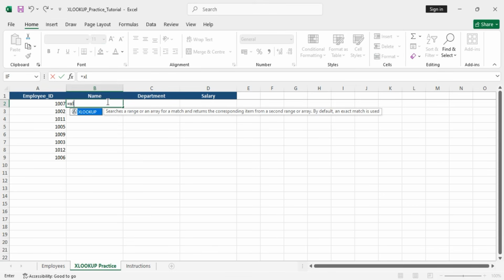This is the formula XLOOKUP. The lookup value is the value that is there in this table and in the next table, the one that connects both tables. It's employee ID. So we're just going to choose the first one and then use our separator, right? Everyone on the computer might have a different separator.